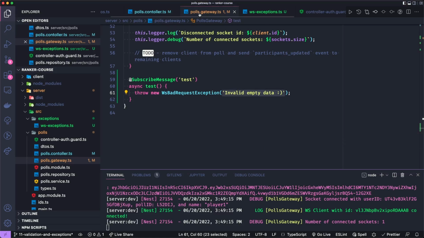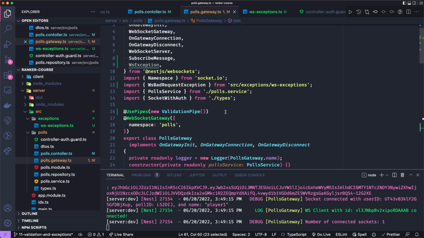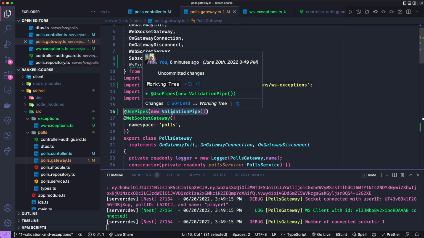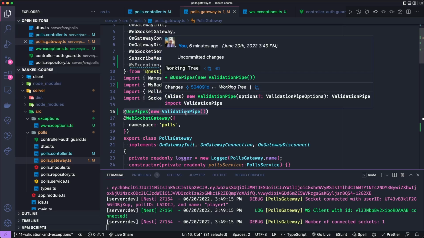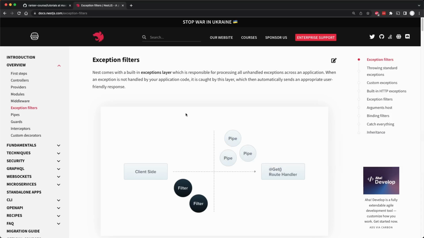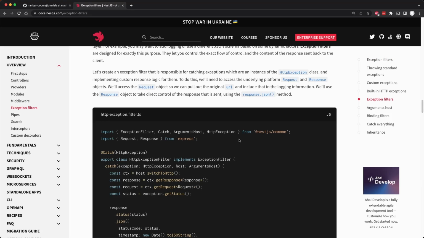If we go to the polls gateway, remember that we use this validation pipe here. Now, if the body of the class validator is invalid, meaning the message that comes in is invalid, it actually throws an HTTP specific exception. So how do we convert that into WebSockets? That's really what these filters get at. How you handle this inside of NestJS is with an exception filter, and that's a class that extends exception filter. And you can, inside of a catch decorator, name the actual exception that you want to catch.